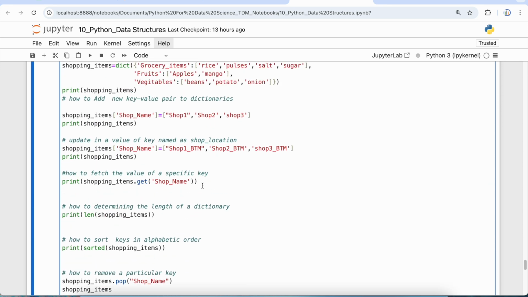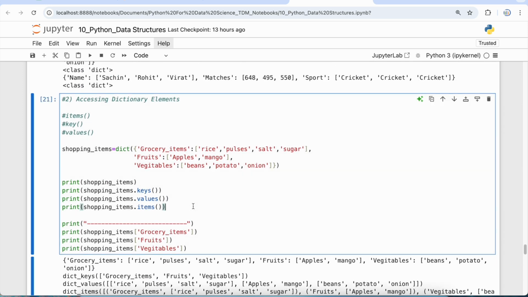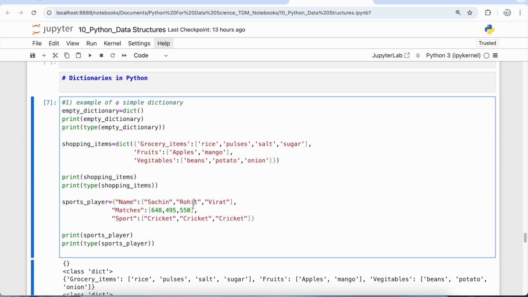So these are the functions which you are going to use on a day-to-day basis in your data analysis with dictionaries, and I have shown you how you can access the elements in a dictionary as well as how you can create a dictionary. In our next video, we'll start with the modules in Python.